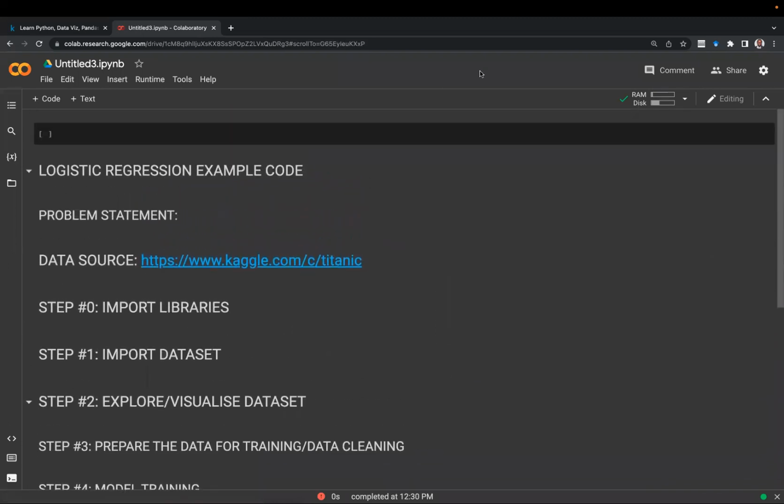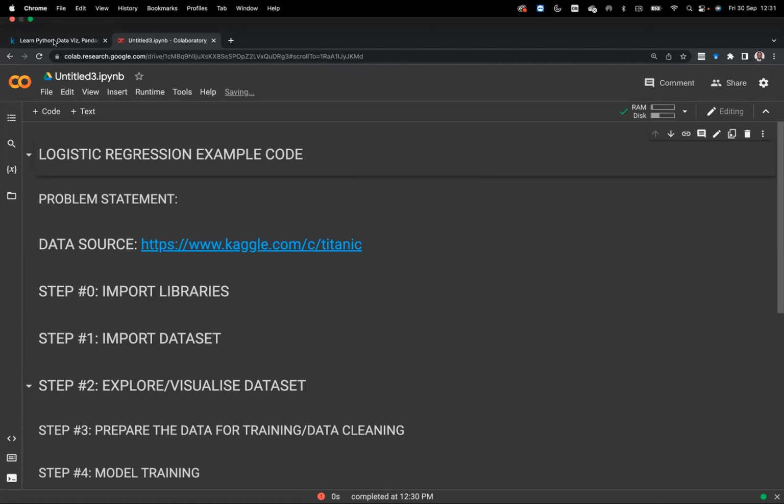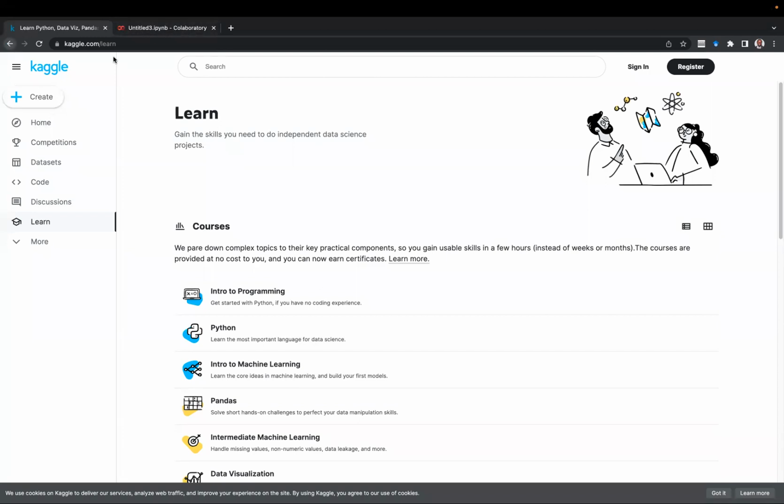We're going to start off with some content there. Let me just delete this. Basically, some title, problem statement, where we're getting the data from. In our case, the data is coming from Kaggle because it's the Titanic challenge that we are doing.